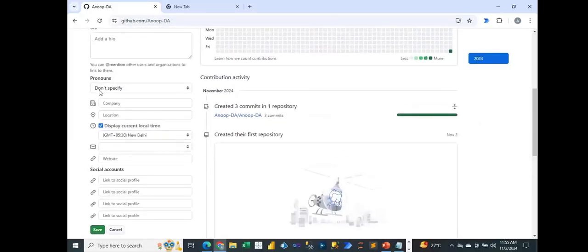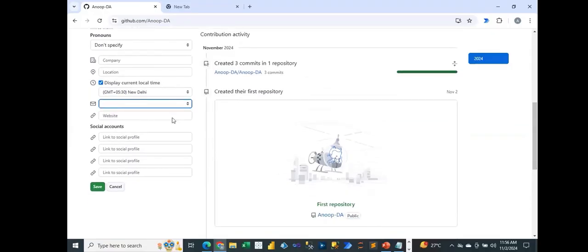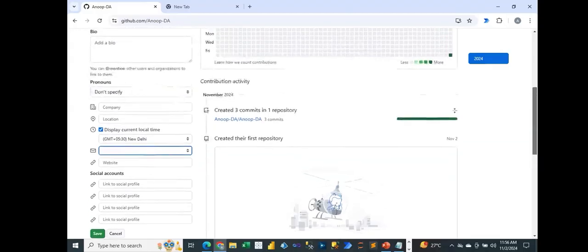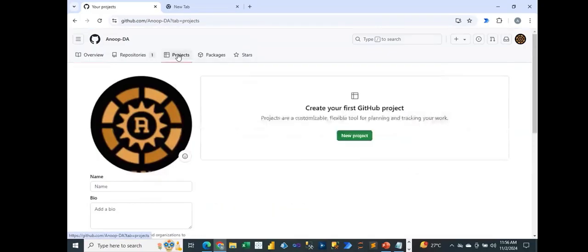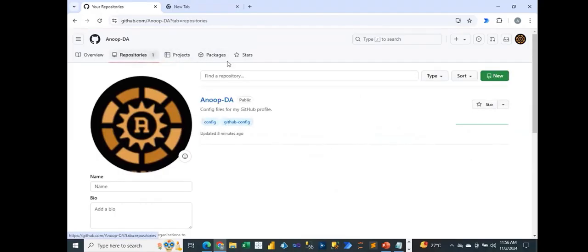Okay, then here, these things you can mention, like your location, your company name, the display time, I have just used this one. If you want to show your email address over here, you can mention your email address also. If you have your own website, you can mention that, and some social account links over here. Okay, for example, if you want to mention your LinkedIn account, you can paste the URL over here. So in this way, you can go for it. And here on the top, if you have uploaded any project, you can see the projects, the repositories, the packages. So as of now, I have only this one, which is basically the public one, Anup TA.